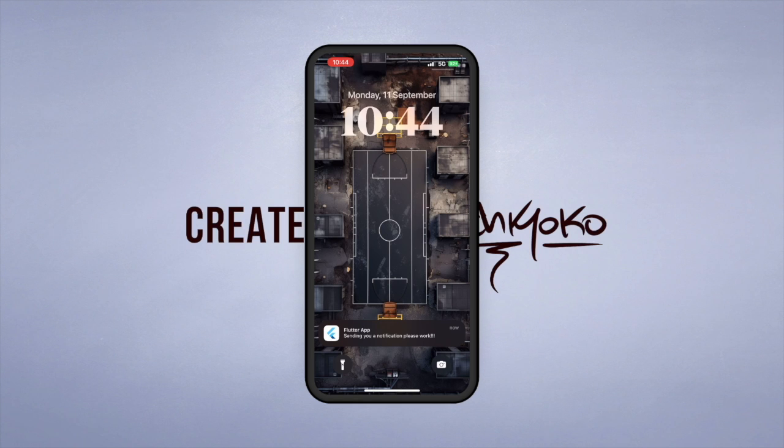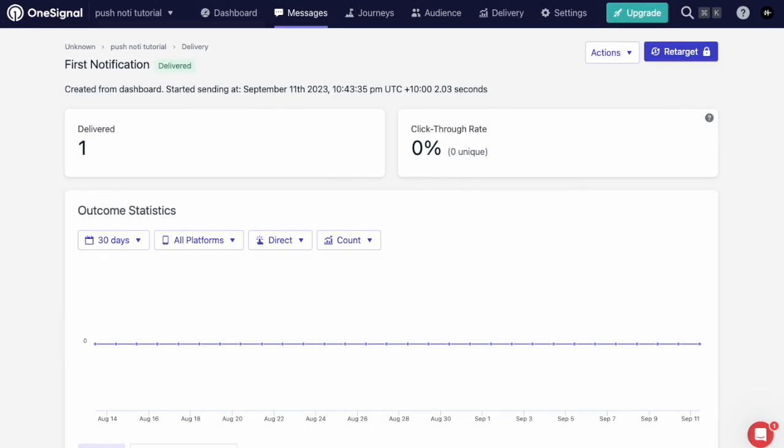That's how easy it is to implement push notifications. iOS does have a little bit more things that you need to set up compared to Android, but OneSignal makes this process really easy. So I'm a big fan of OneSignal. They make my life so much easier.